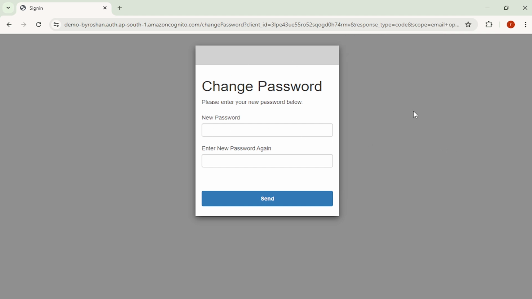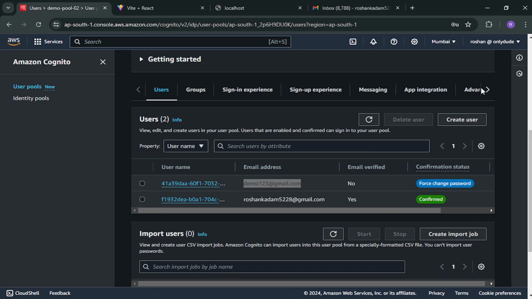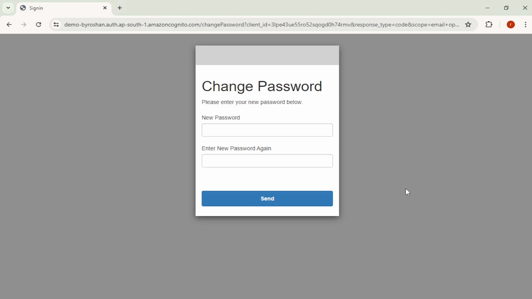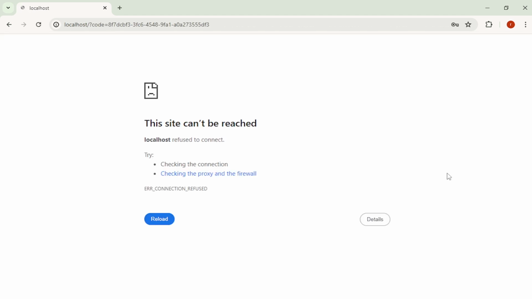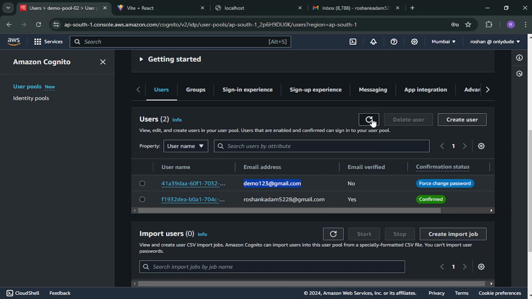Okay, now we get the confirmation. Now we get the login. Now we get the page for changing the password. Now we can change our password here. As soon as we change our password, the status of the user will change from force change password to confirmed. I will just show you. I will type the same password here, which is demo@522, and click on send. Now my user is successfully logged into my application. And if you check the status of that particular user, now both the users are showing confirmed. So this is how Amazon Cognito works.